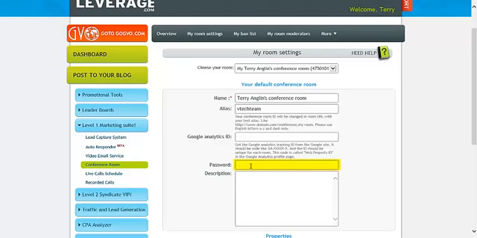You can leave this blank, or if you would prefer to password protect this conference room, then go ahead and set up a password here. And in the description, you can type in a description of what this conference room is about.